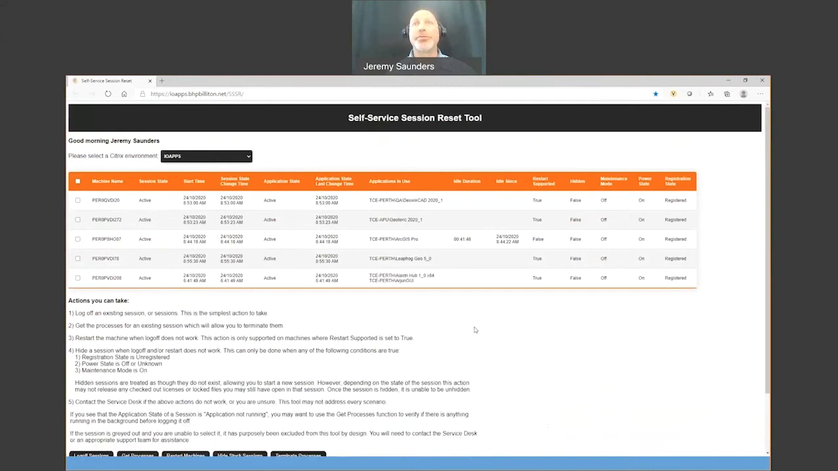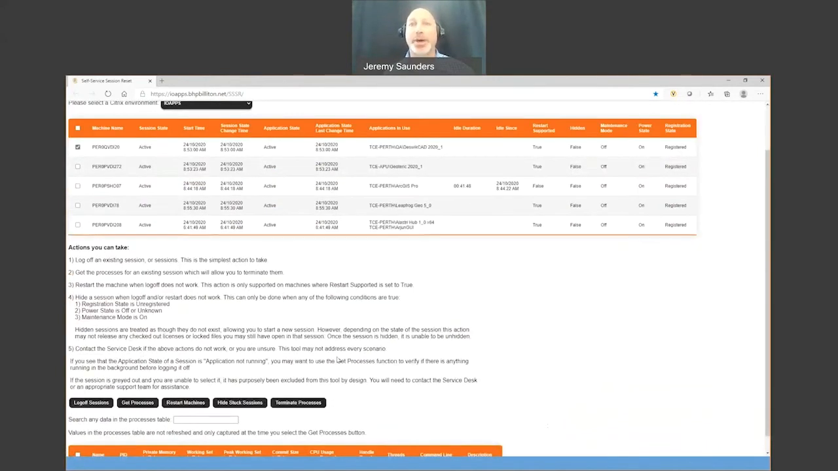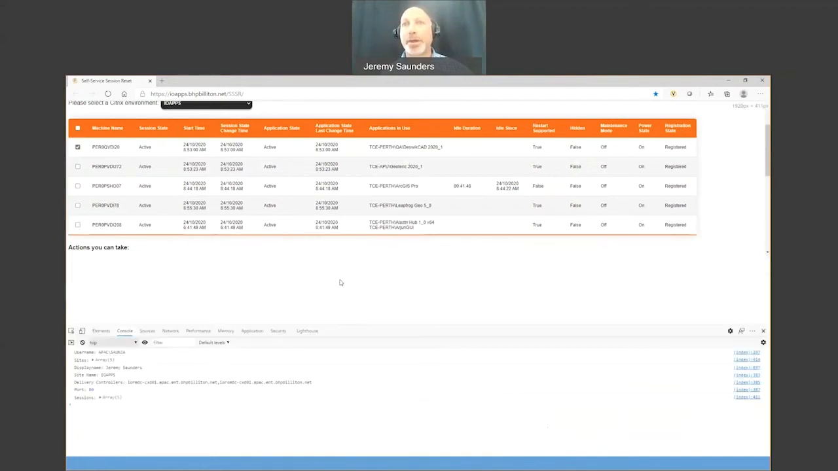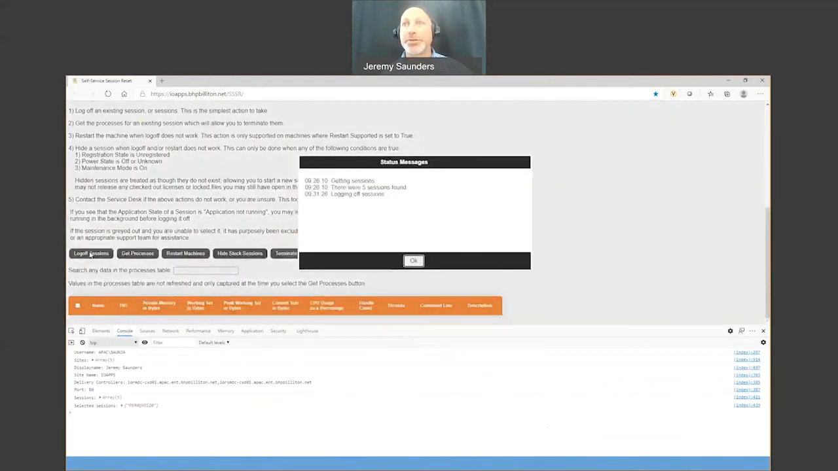So we're at this point. We were last at this point where we enumerated all our sessions. We can select multiple or all. So I'm going to select the top one here, and we just select the log off sessions button. Now, before I do that, I'm just going to bring up the developer tools again, so I capture the network traffic, and select log off sessions.